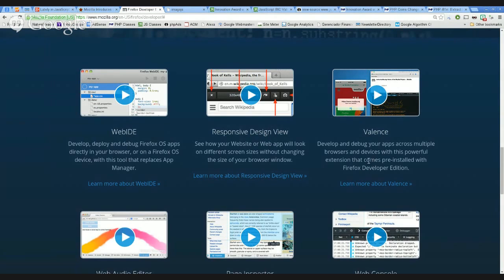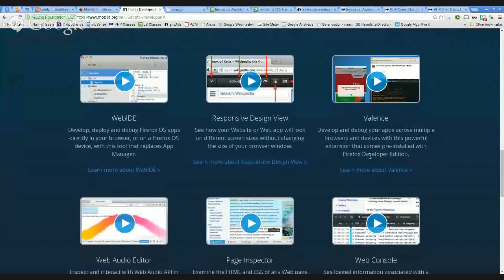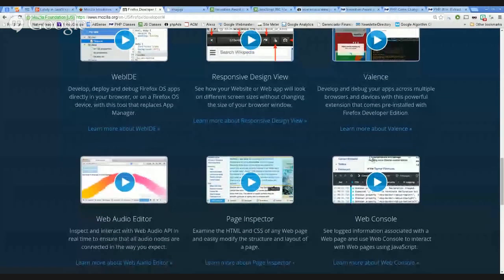Then there is Valence. Develop and debug your apps across multiple browsers and devices with this powerful extension. I'm not sure. I think this is to try your applications in practice. We emulate in different browsers, right? Or is it the Web IDE? I'm not sure because these extensions or whatever they are called seem to be connected to each other. Yes, they are. I don't know. They are components of the browser.